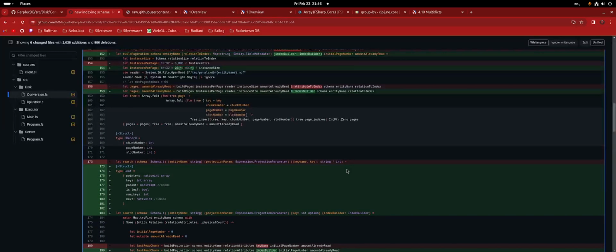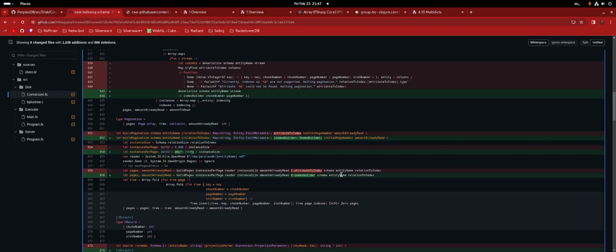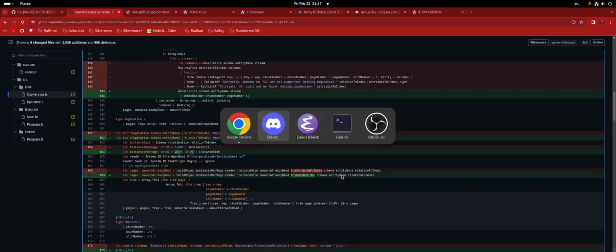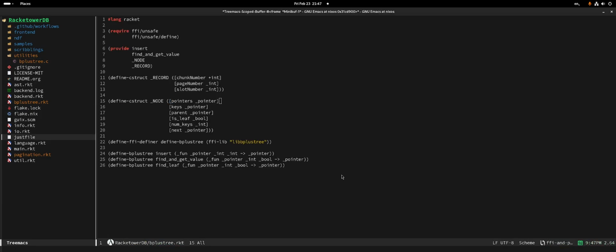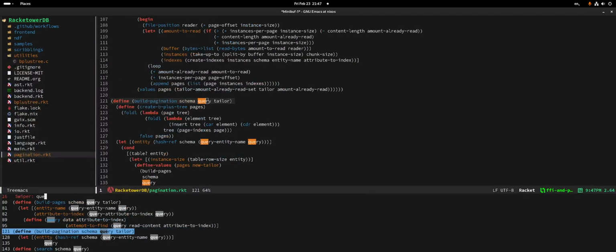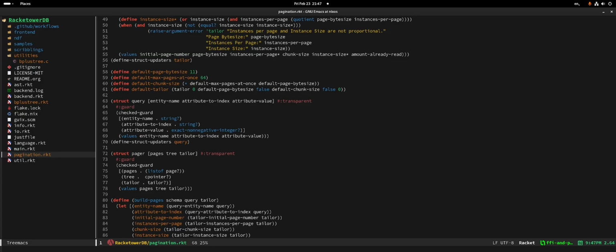Okay, so we gotta think on how to do that then. Let me try. So I think the index builder takes the values, right, and builds them. I think this is gonna have to be in the query, man. What?